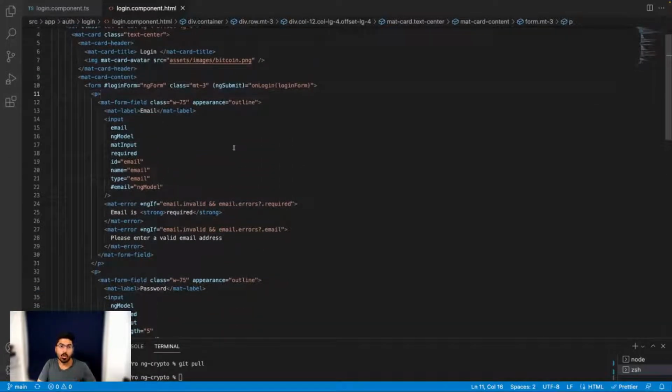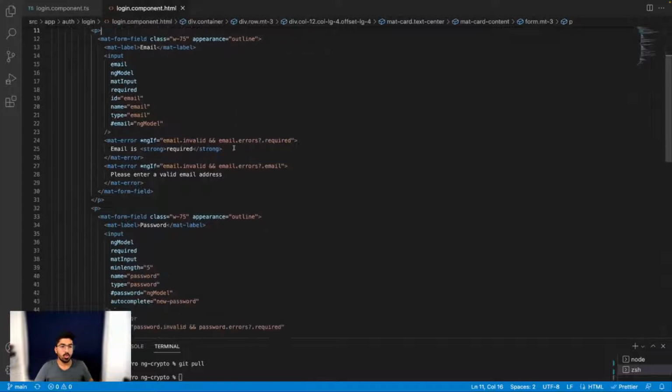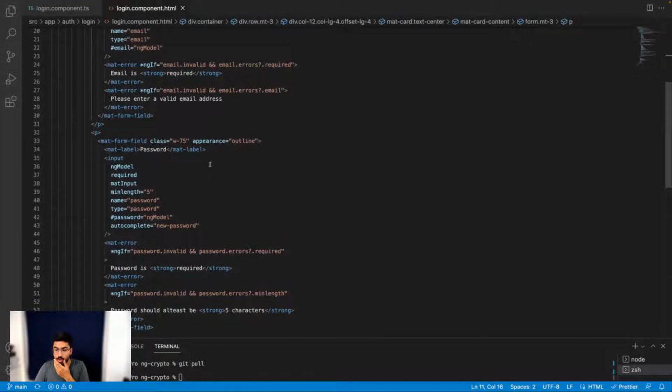So this is the login component. Again, I don't want to explain any of these things again because we have covered them in our old videos. So let's not do that and simply go ahead and work with the password reset.